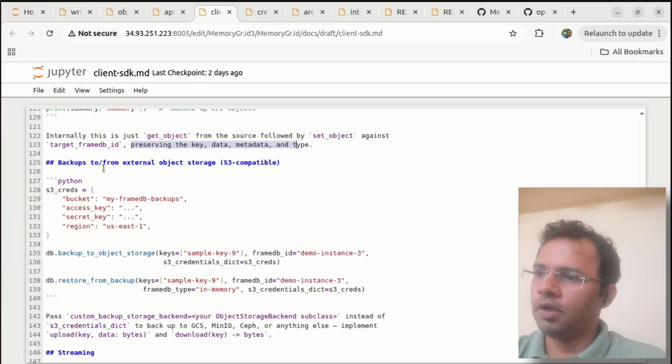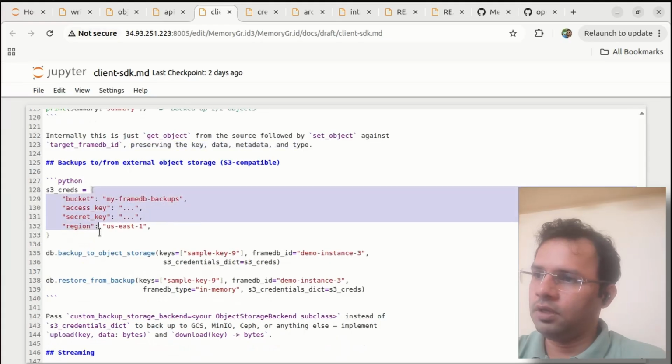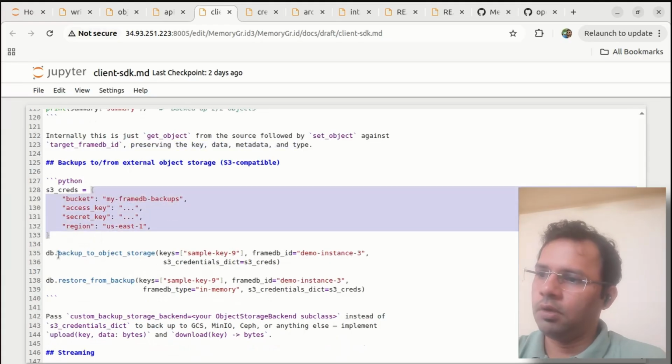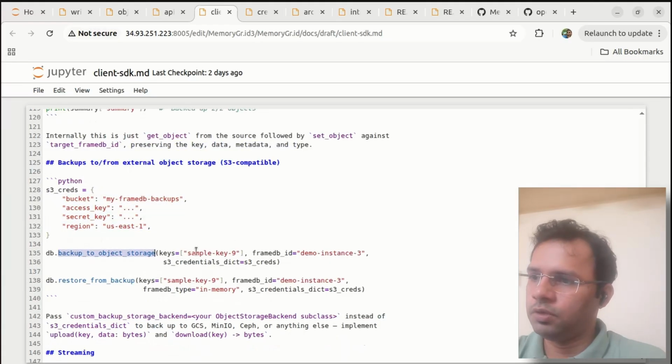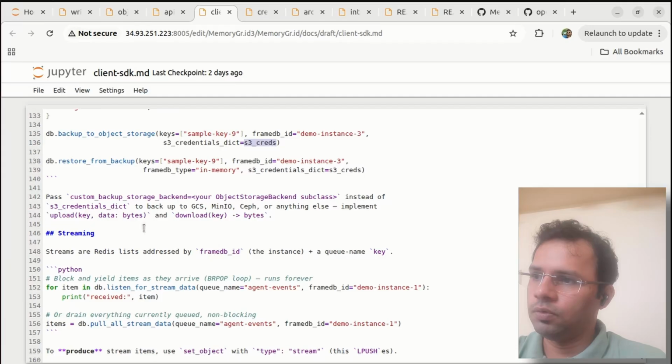Now, backups to and from external object storage. Let's say you have an S3. For that S3 you can use the backup to object storage API. You need to provide the key, the FrameDB ID, and the S3 credentials. S3 credentials is a dictionary. Again, this is for storing to S3.